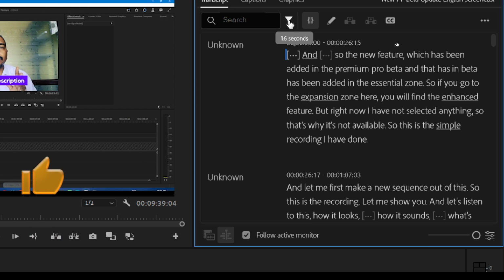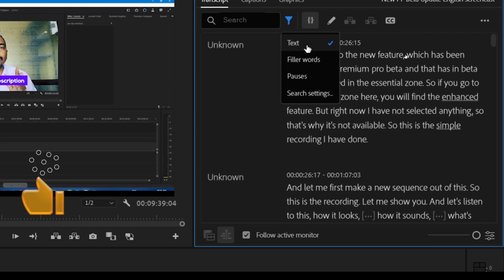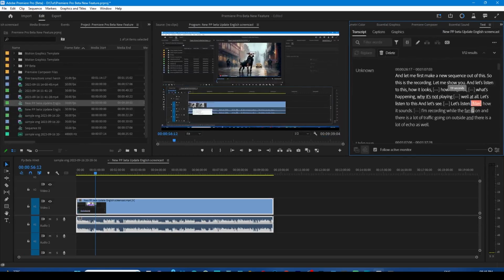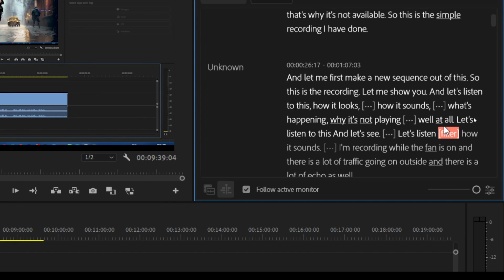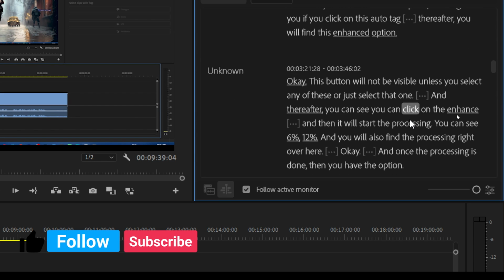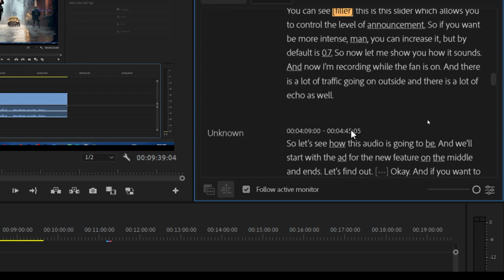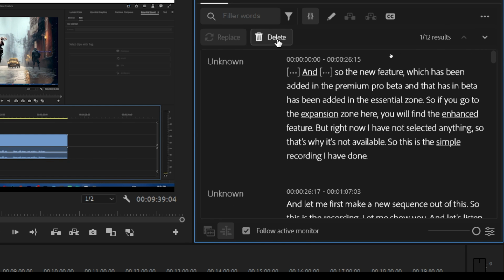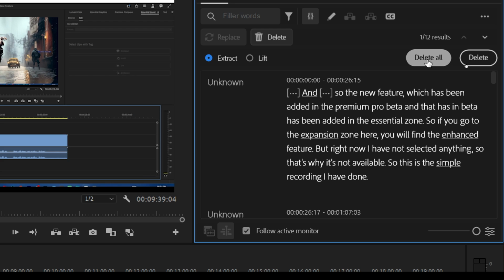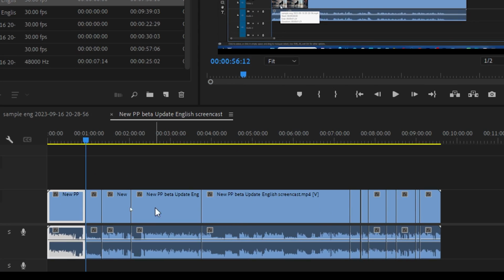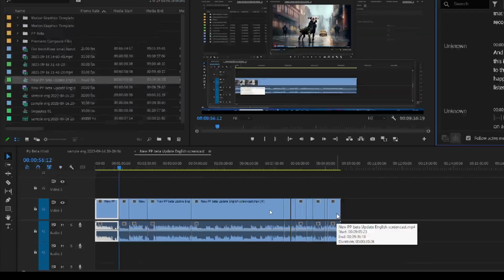Here you will see this filter option. By default it would be on the text, and if you click on filler words, then it's going to show you all these filler words available inside it. In the entire transcript it will find all the filler words, like over here, like over here. Now if I want to delete all of these, I can click on delete, and there is an option to delete all. By doing this, it has already made automatic cuts to all this sequence.